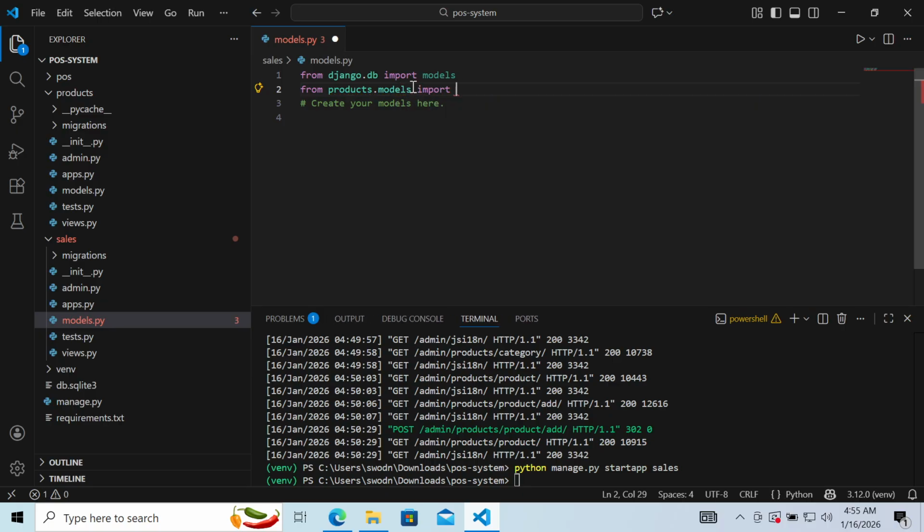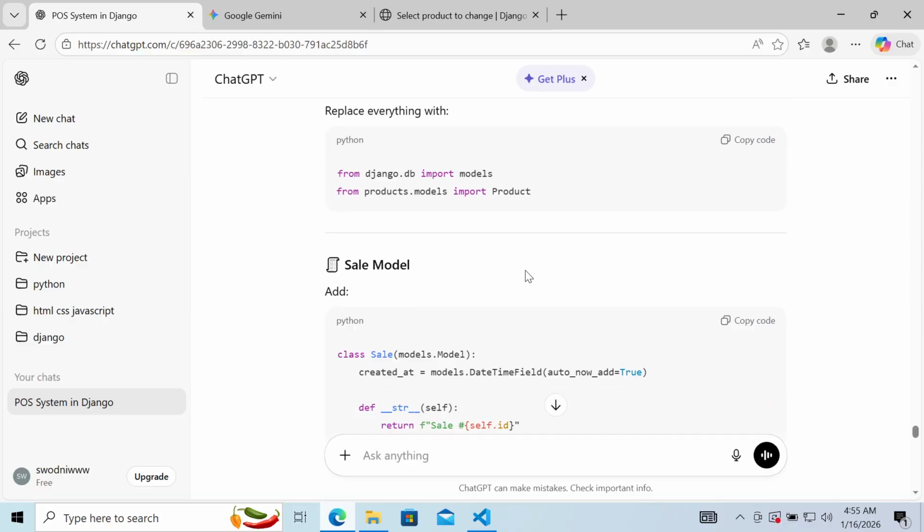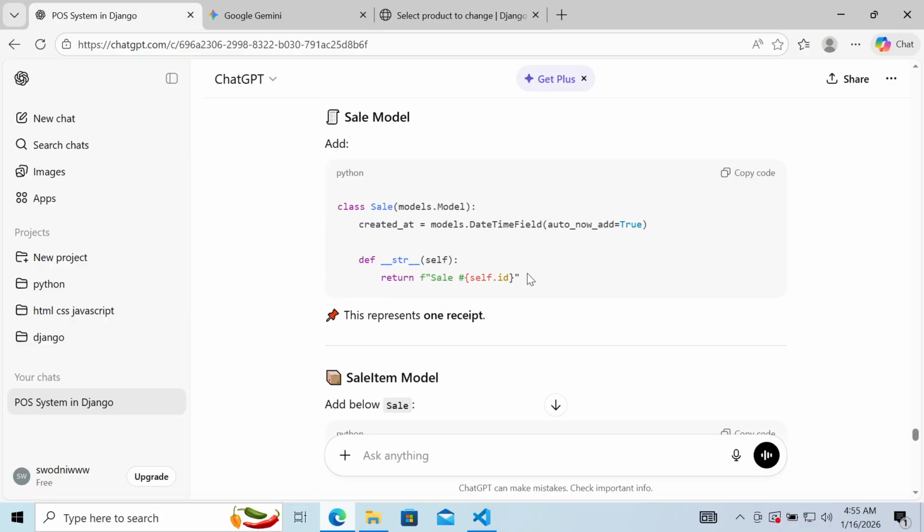Models import product. From the products, we're accessing the models, and we're importing the product class. Now we have to create the Sale model. We know that a model in Django is actually a Python class, and each Python class represents a database table. So this is a Python class and it's representing a single database table.